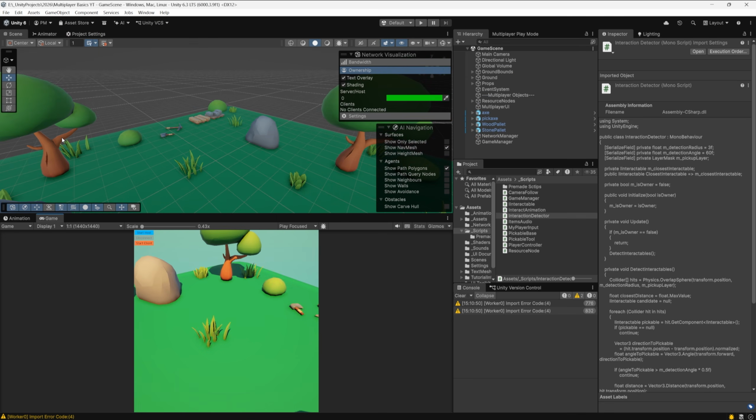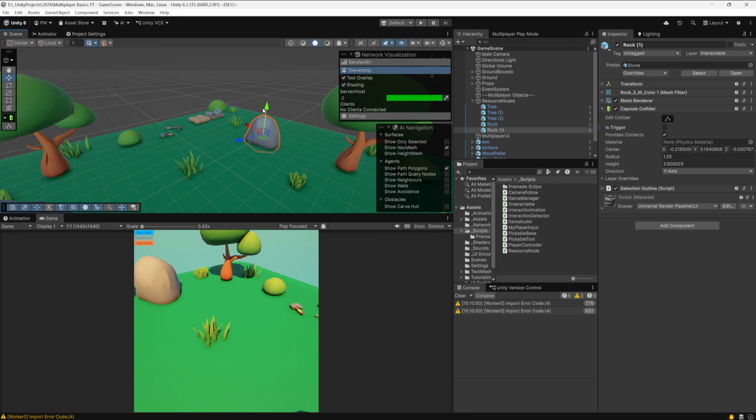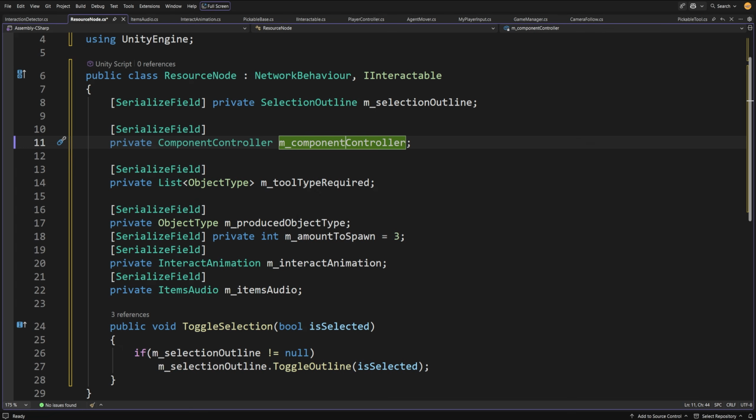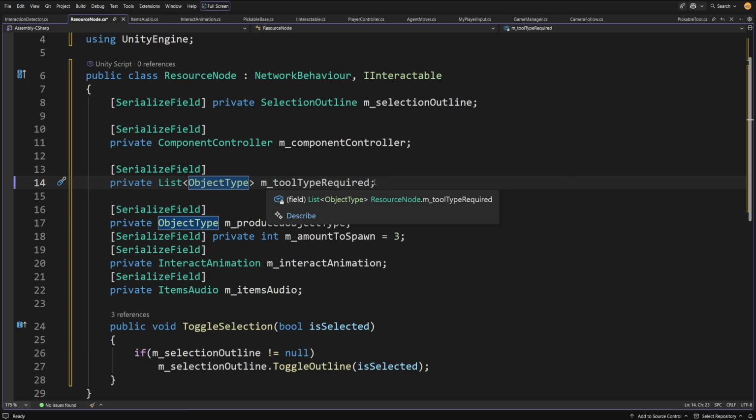The next field will be serialized field private ComponentController _componentController. This is because the trees and rocks are already in our scene, so if we try to despawn them, they will not be removed, and if someone is joining our session late, the resource nodes will be still visible to them. So we are going to use the component controller to hide those objects, and it will automatically synchronize the newest state of those objects even with the late joining clients. To specify which object can interact with this resource node, we are going to have a serialized field private List<ObjectType> m_toolTypeRequired, so that we can specify which tool can be used to harvest this resource.